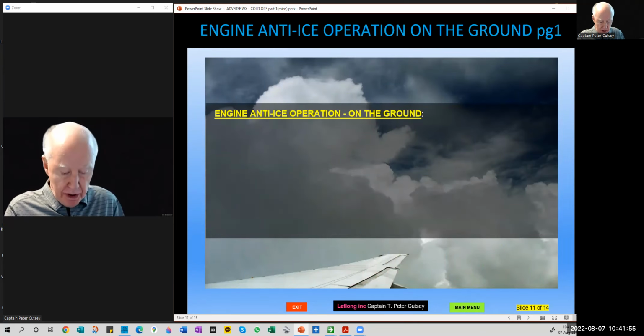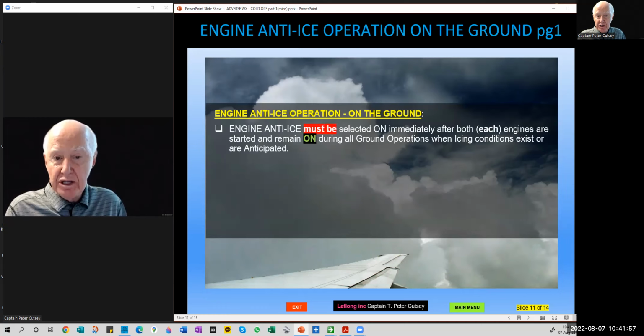Engine anti-ice operation on the ground. Engine anti-ice must be selected on immediately after both engines are started and remain on during all ground operations when icing conditions exist or are anticipated. If you've noticed, I put in brackets after each engine. After all these years, I'm not quite sure what Boeing mean after both engines are started.